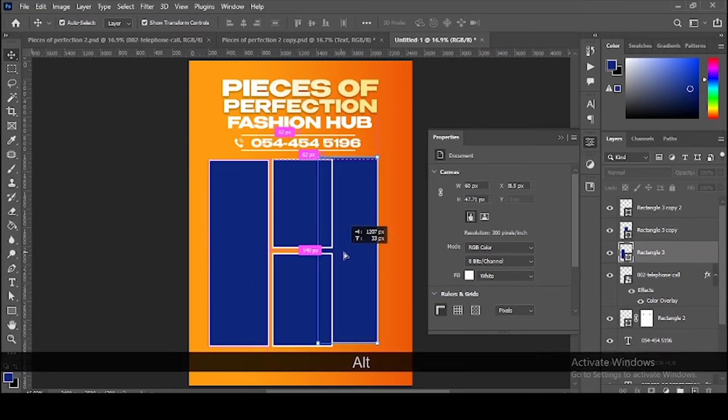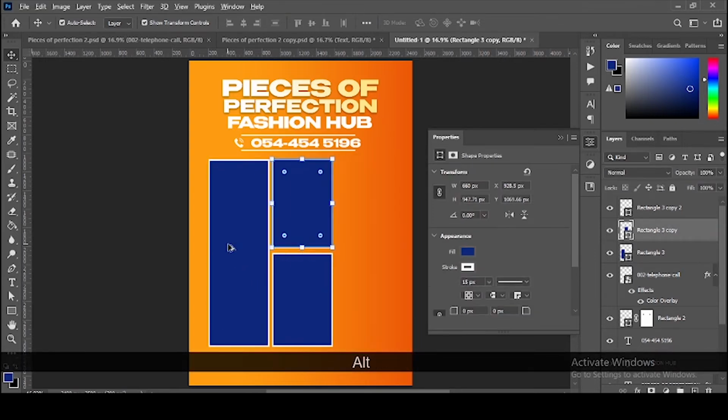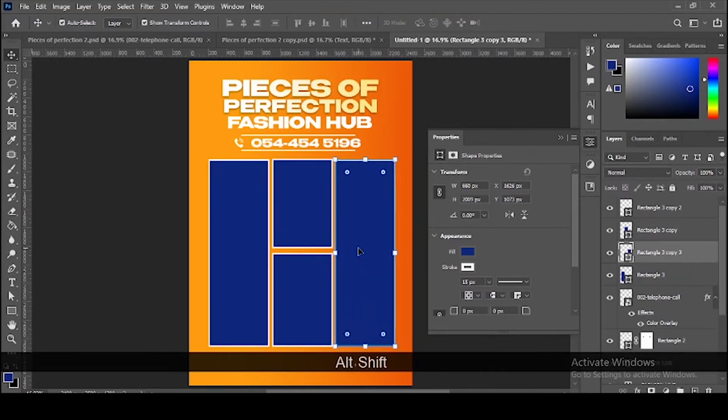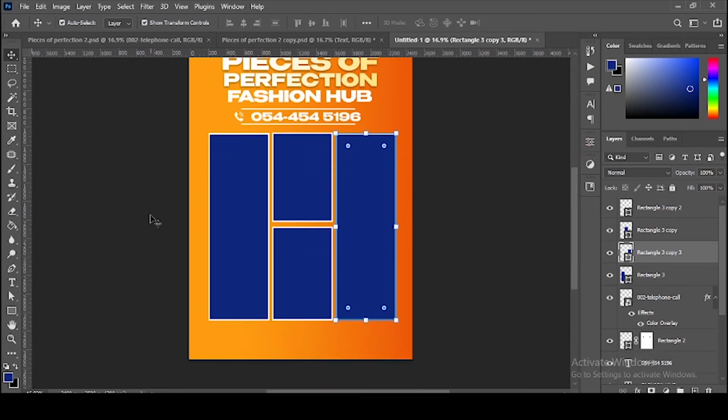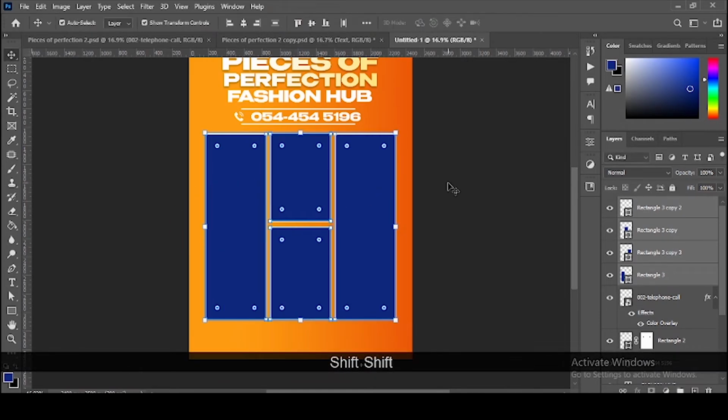Then I'll also make a duplicate. To make the duplicate, I'm holding down the alt key and clicking and dragging. Hold down the shift key also to keep it in proportion. Then if you feel like the space here and the space here is too much, you can select all and open it up a bit. Okay, but I think it is okay.